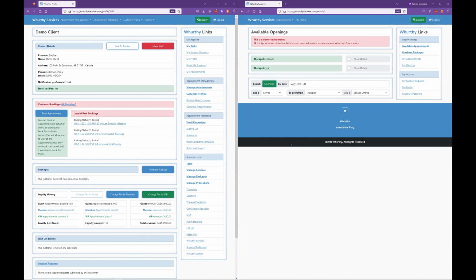So now jumping into the staff experience, we're presenting Whurthy a little bit differently than we have been in previous videos. On the left-hand side, I am logged in as a super user. On the right-hand side, I'm currently logged in as the account demo client. So the initial scenario would be, for example, if you've just hired a staff member or you're implementing Whurthy services and you want to create and assign the appropriate level permissions to your team members.